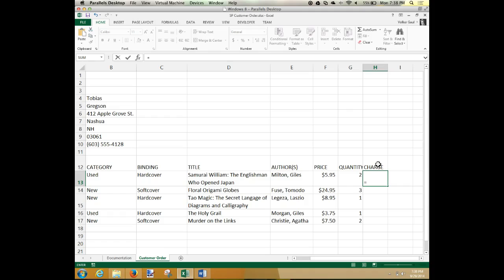F13. That's the address of that cell. Notice as I type it, Excel says, you mean this one, right? Highlights it for us. I didn't do that. Excel did it. Times G13. And again, Excel says, you mean this one, right? So you can verify that your formula is correct. Press enter. Excel calculates the charge.